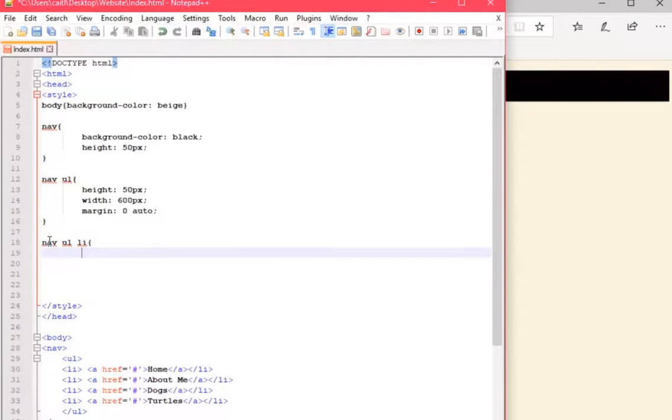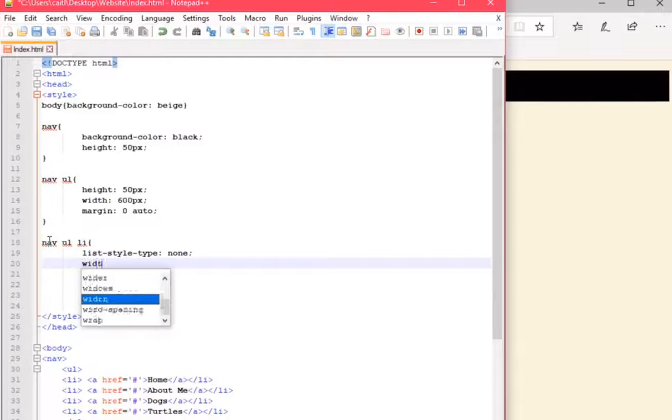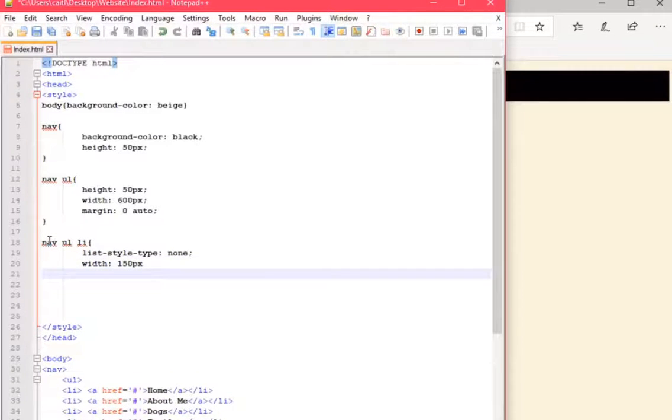So next we are going to describe the text that will be in the nav bar. To do this, we're going to use nav ul li. First we are going to get rid of the bullet points and then specify the width, which we want large enough to fit the text into.